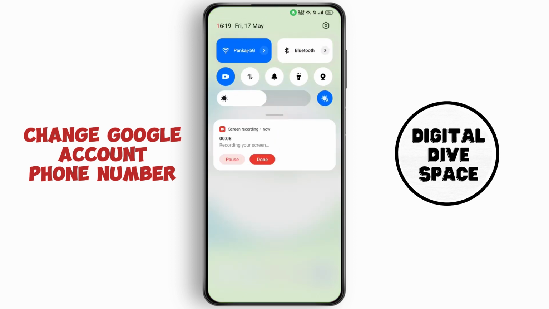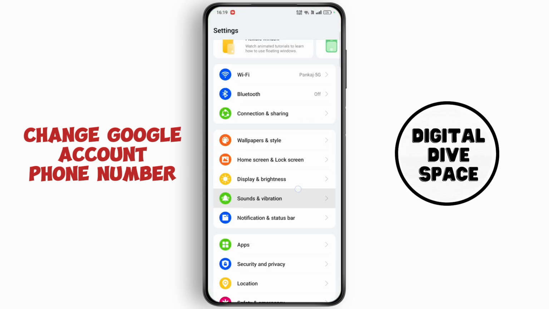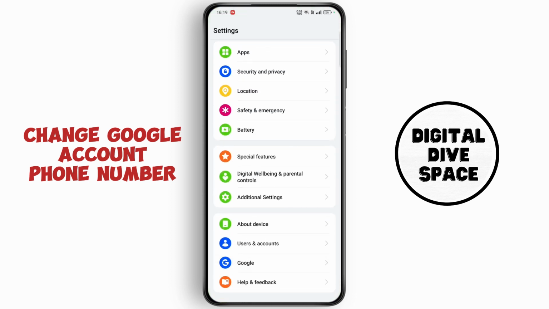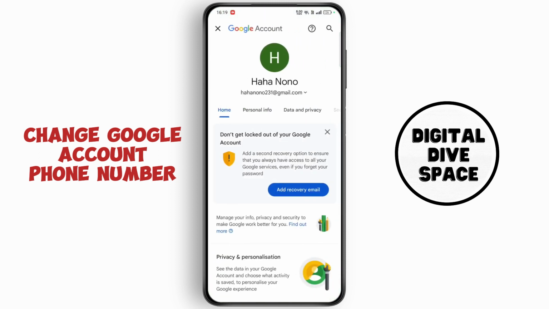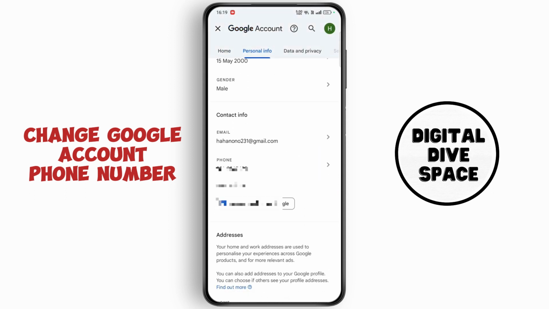First of all, open up your settings. Now scroll down a bit and tap on Google. Now tap on manage your Google account. Now go to personal info. Under contact info, tap on phone.